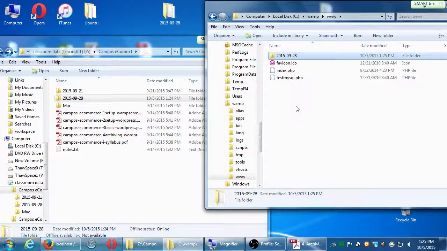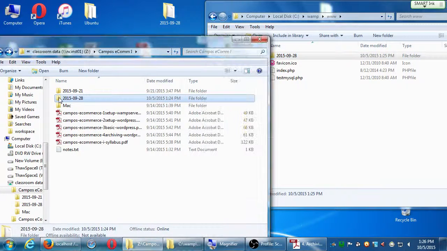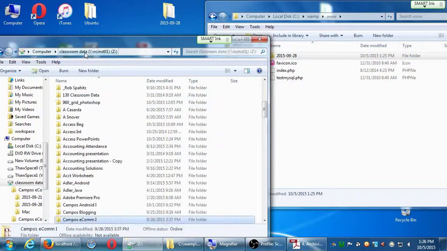Call me over if you need any help. I refreshed my screen, and it's still not showing your 921. So that's still empty. You're on eComm 1. Oops. Yes, okay. Let me fix it. One more thing. Too many folders here. So the Z is like the shared files.